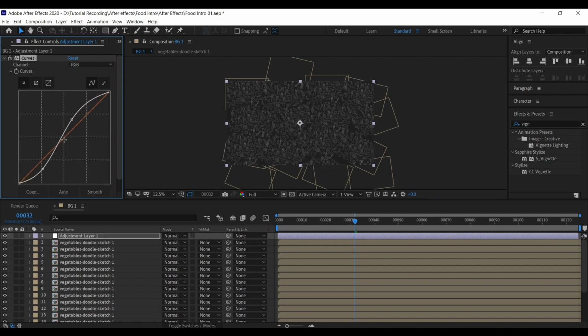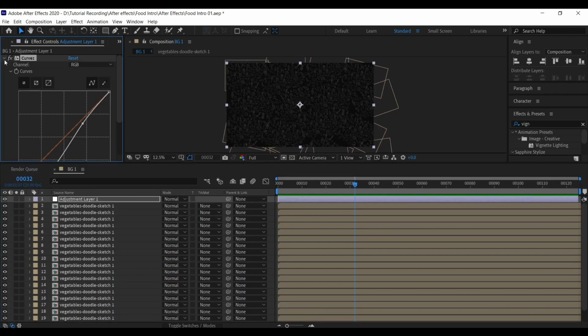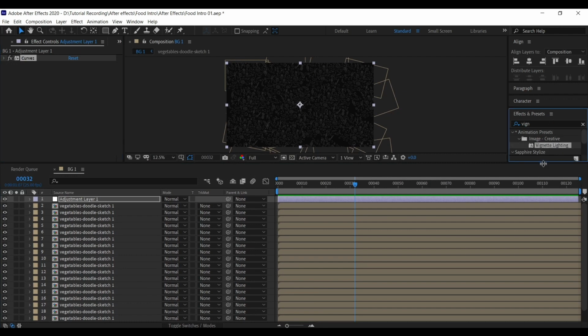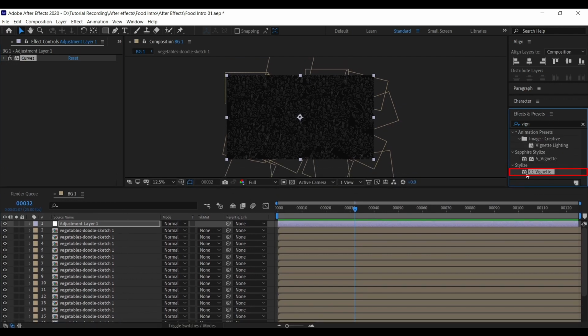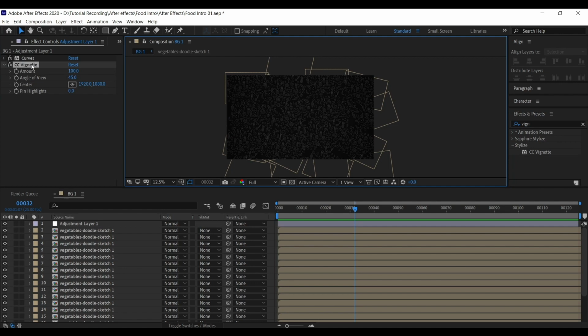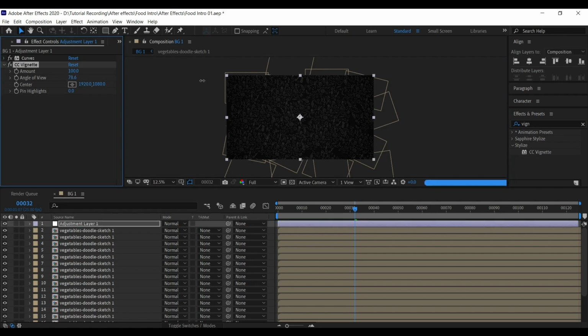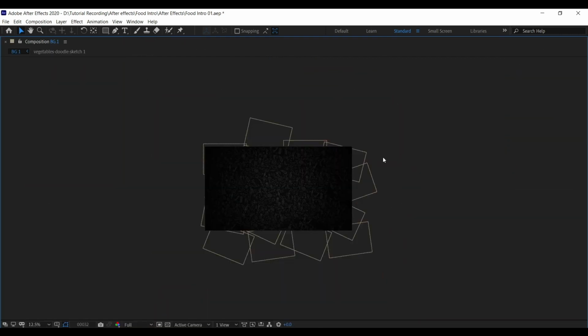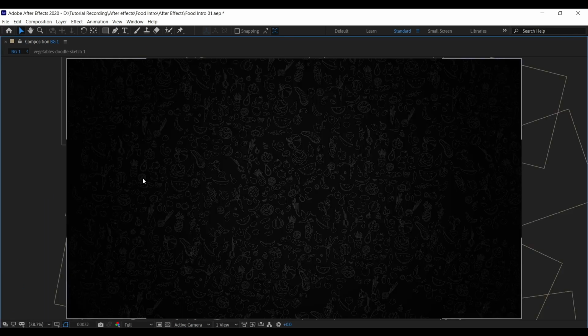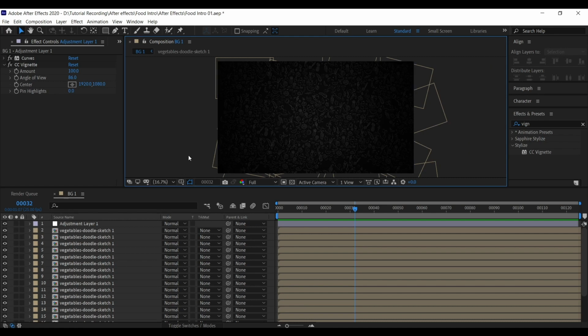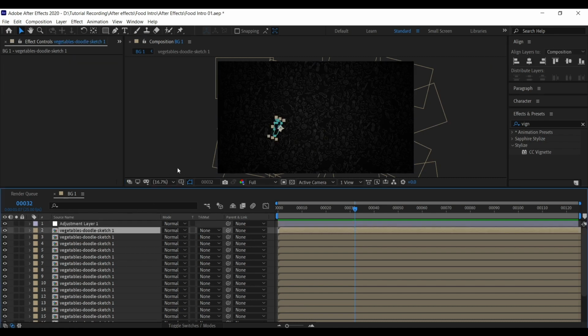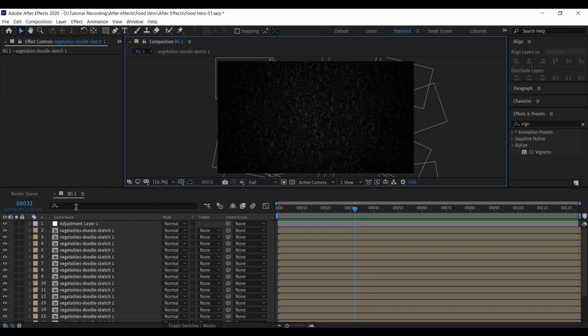Okay, we can also add a vignette, CC Vignette here. You can see here that we have got a little bit of gradient on this side. In the center we have a brighter side of this background, and on the edges we have a little darker side of the background. So yes, I think this looks pretty good.